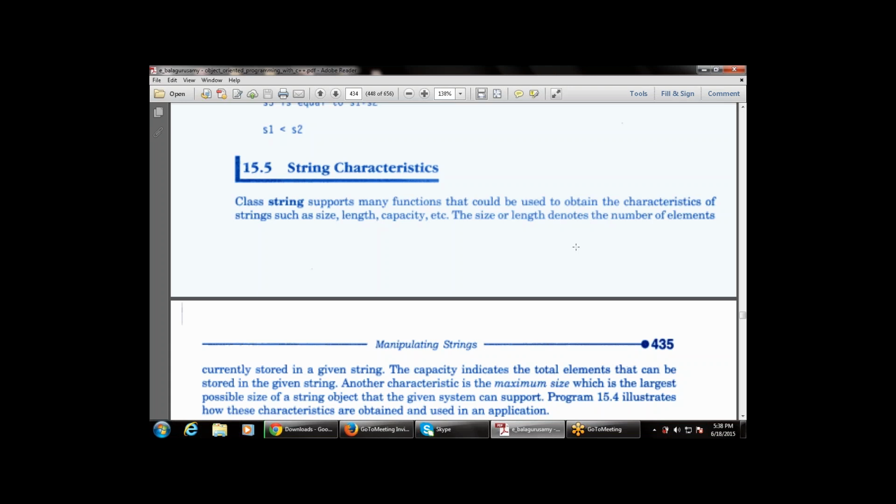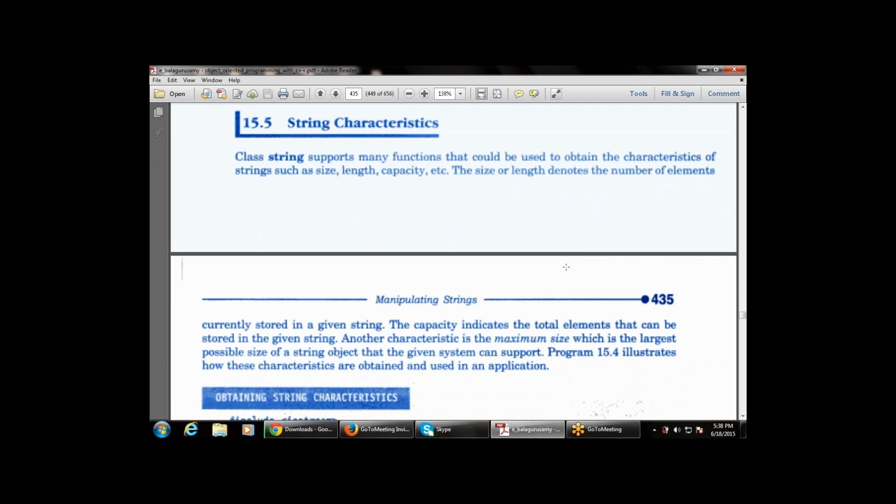The capacity, so this is the size or the length, that is the number of elements, and the capacity indicates the total number of elements that can be stored in a given string. The number of elements denotes the size and the length, and the total number of elements that can be stored, the maximum limit, gives the capacity of the given string.